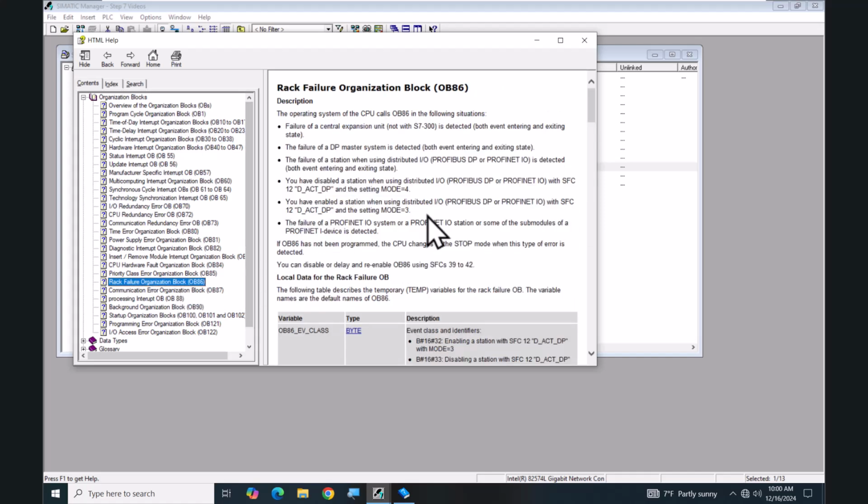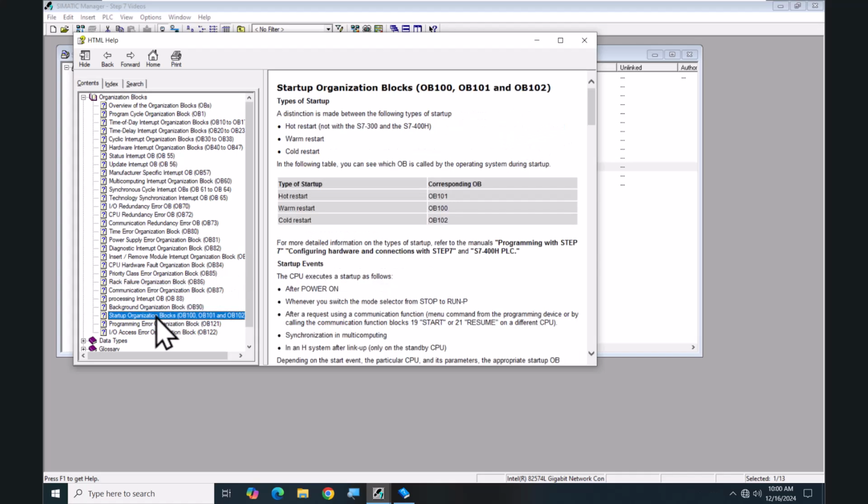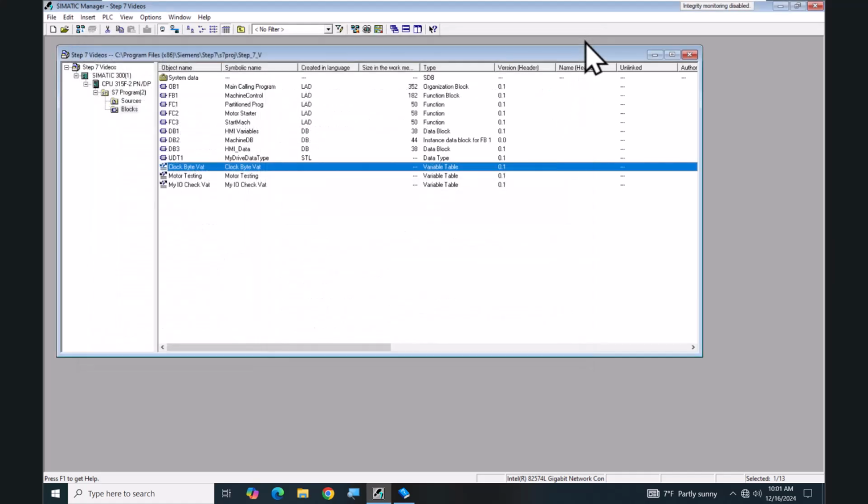OB86, as an example, would be a rack failure. So if you have a remote I/O fault, this block would be called. Select OB100. This is a startup OB. So in an S7-300, if you use the OB100, it's a warm restart block. So when your CPU transitions from stop to run, the code that is in the block OB100 will be executed one time. I'm going to close the Help.